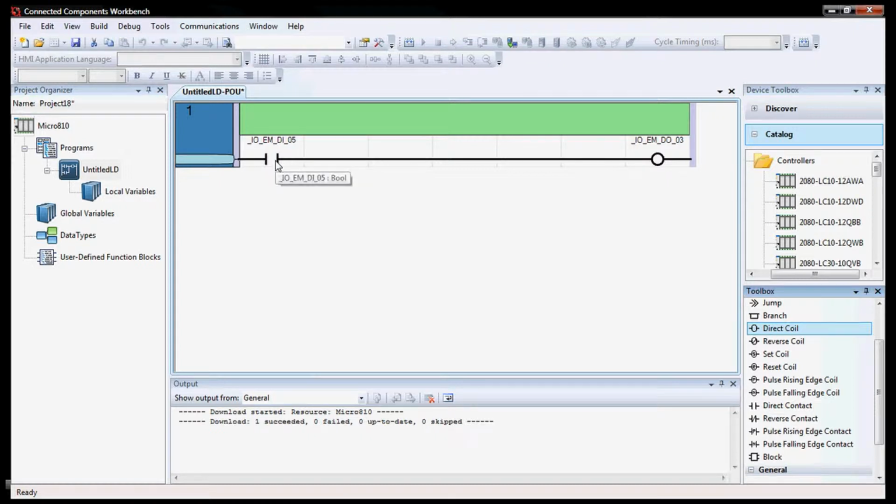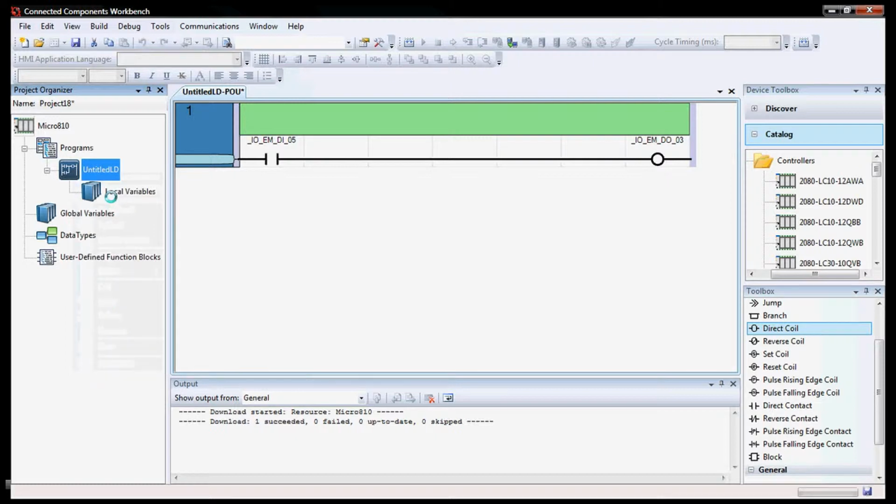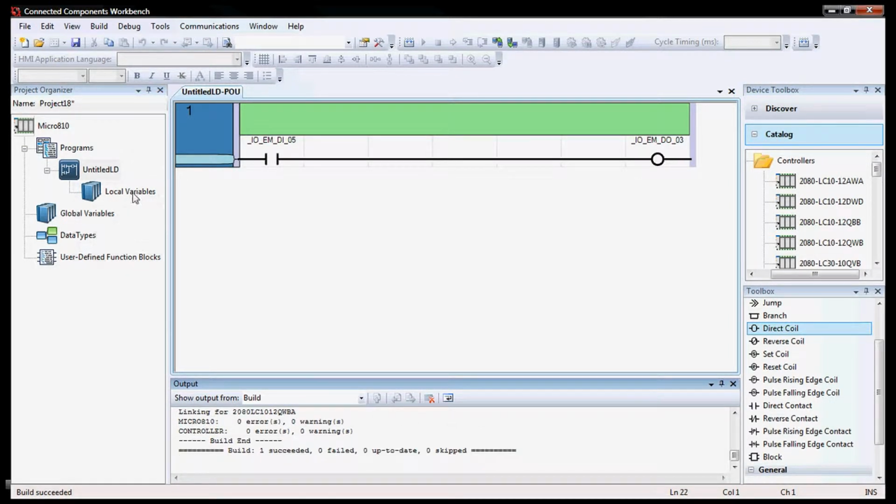So right now we have our input. When this is true, then our output is high. So we're going to right click on our ladder diagram, and we'll go to build. And this will tell us if we have any errors. And we have 0 errors, that's good.